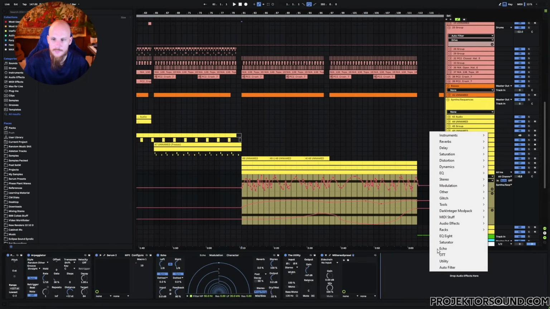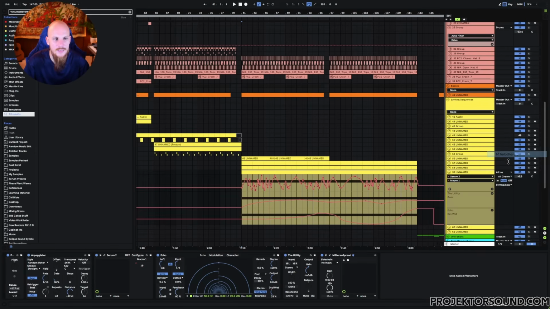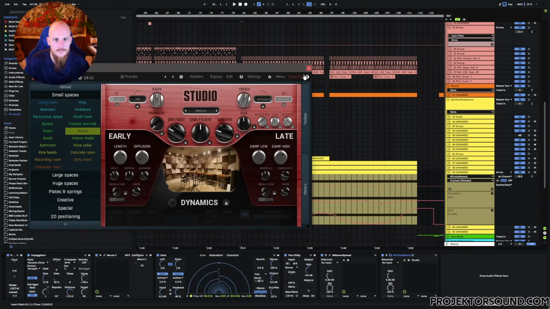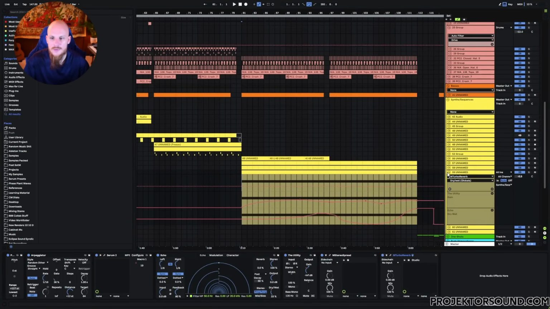And then the final bit of processing that might be needed is a little bit of reverb on this, just to put it in a room. And now we have something that sounds like this.